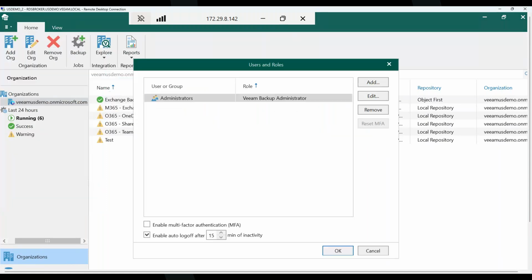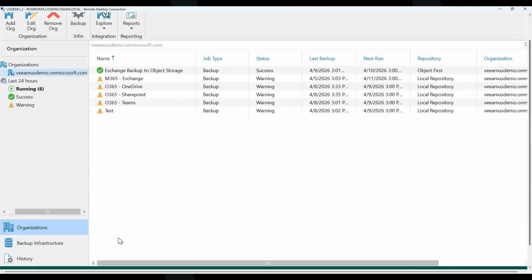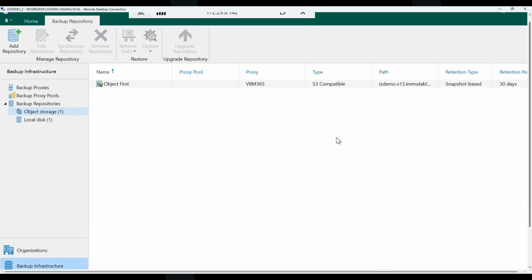Something else that is quite important to mention is that the multi-factor authentication is available for user accounts. So user groups are actually not supported here. Okay, let's move on to the infrastructure, the backup infrastructure of our product.